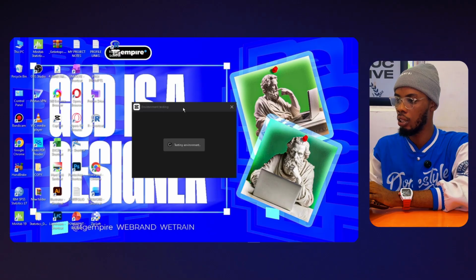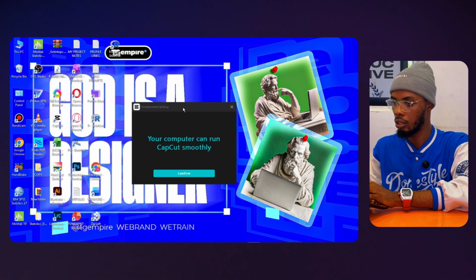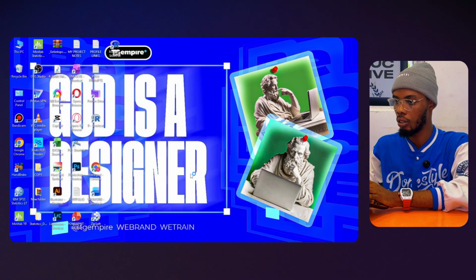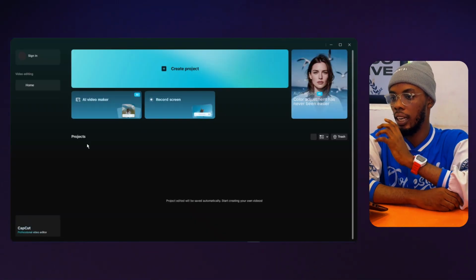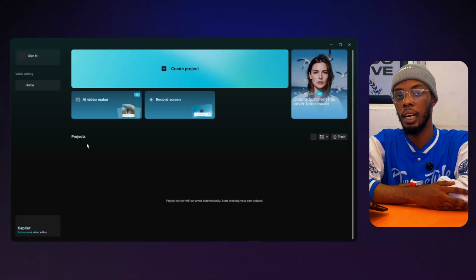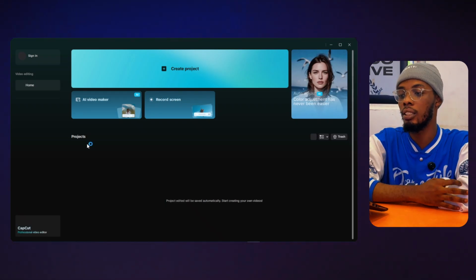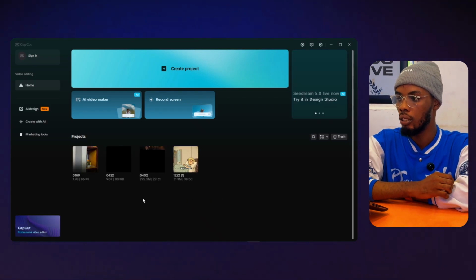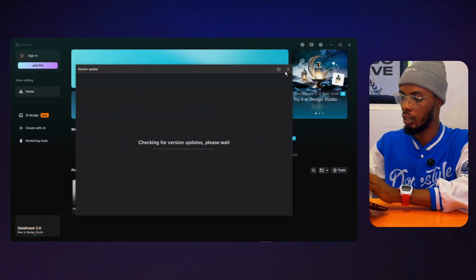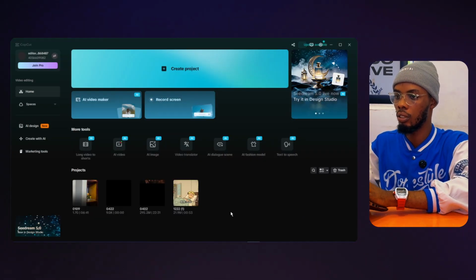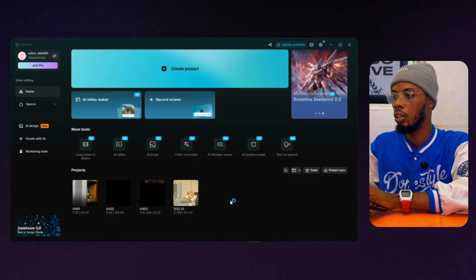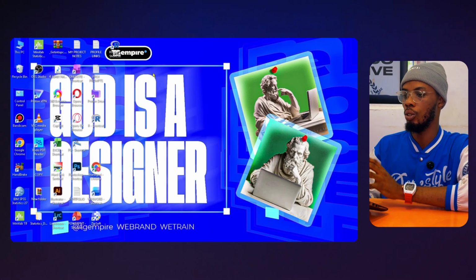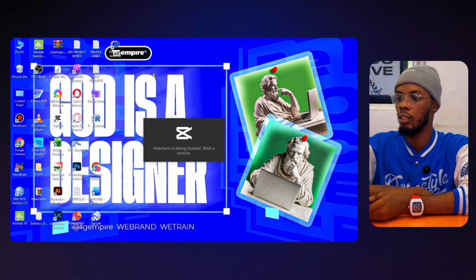So real quick, we're going to launch our CapCut. Right, so this is the home page of our CapCut software. Remember, it's the desktop version, right? So we're just going to click on create project. Yeah, so we're just going to wait for it to set up a little.